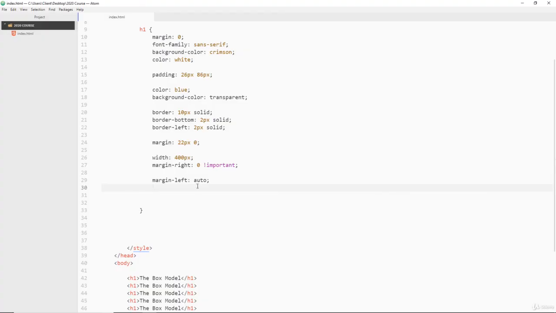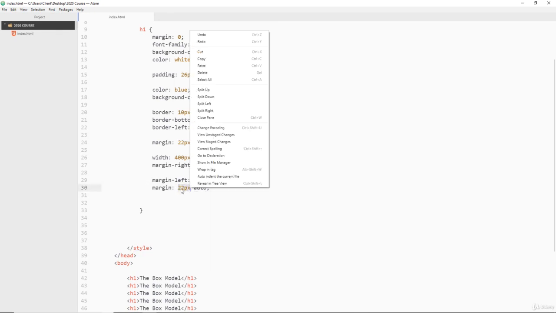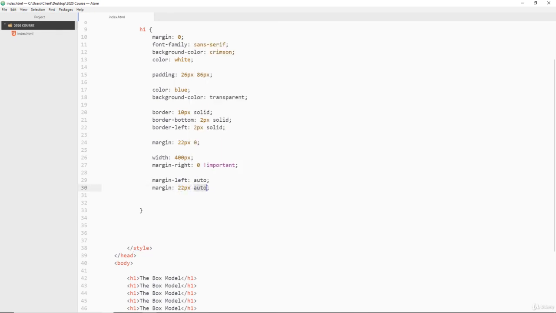And finally, that brings me to my final point, is setting margin 22 pixels, auto. So we know that the first value is the top and bottom, and the second value is the left and right. So when you're setting the left and right to be auto, you're saying basically share all that extra margin that needs to be added. So that basically just centers them.